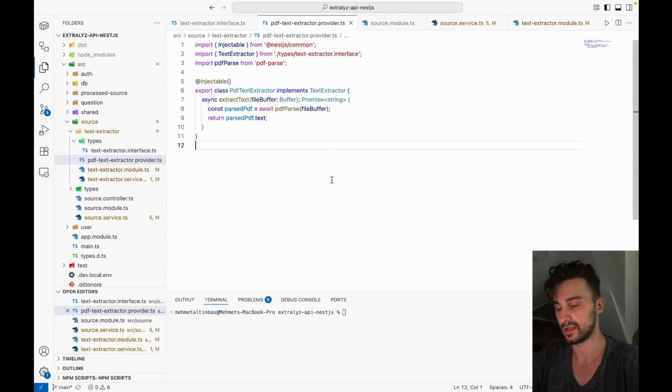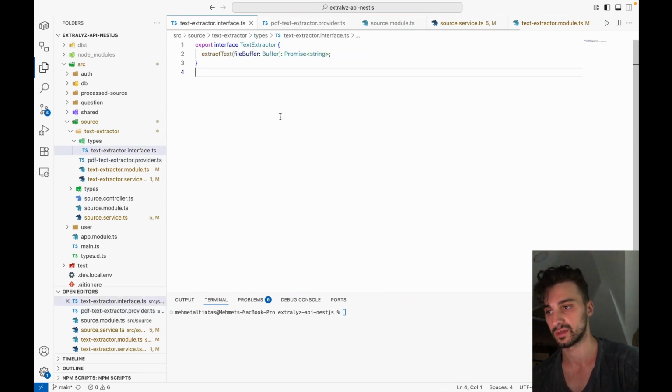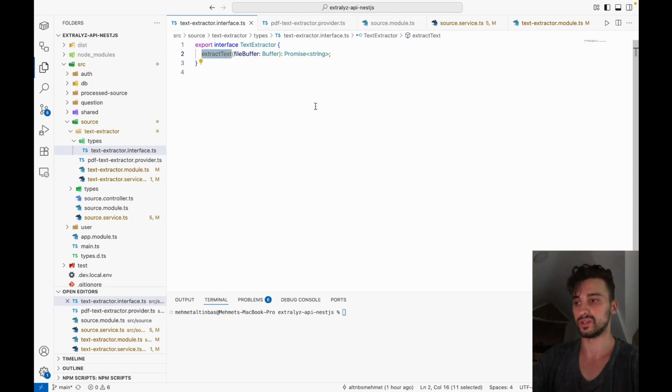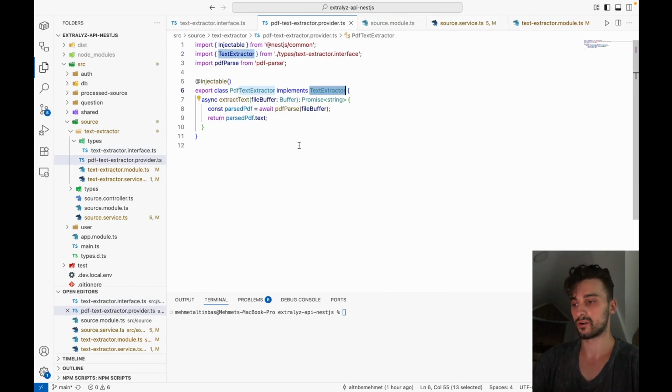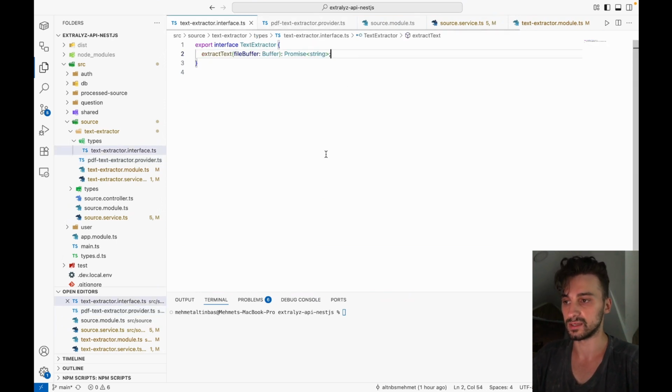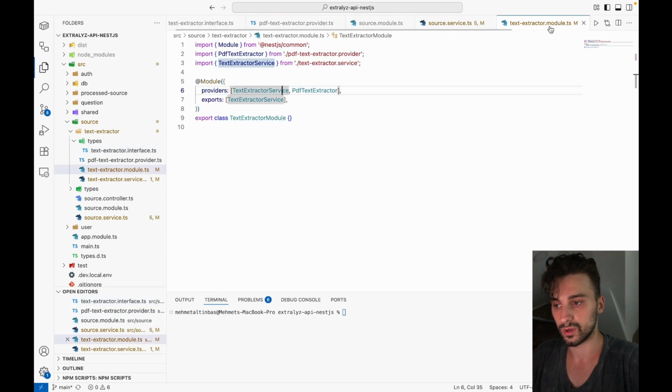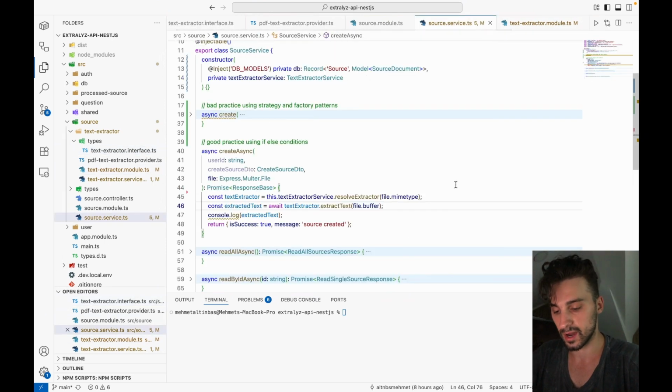Every provider that is a text extractor implements the text extractor interface. It has only one method, extract text, which gets a file buffer and returns a string, which is the extracted text. Every time I create separate text extraction logic for a different file format, I'm going to implement this interface. So this gives us, I guess the pattern's name was low coupling.